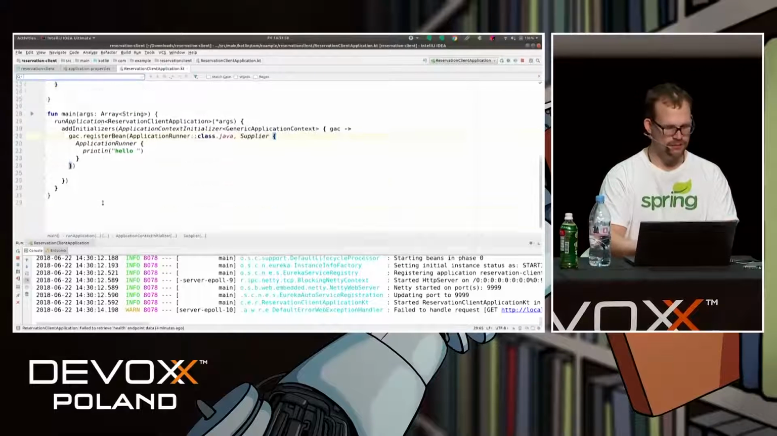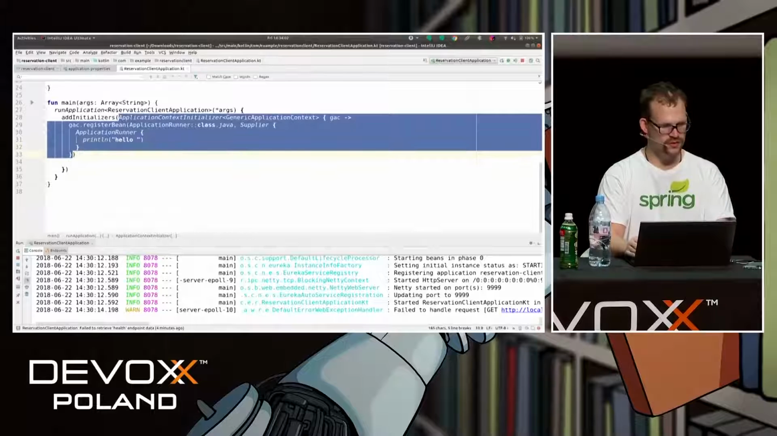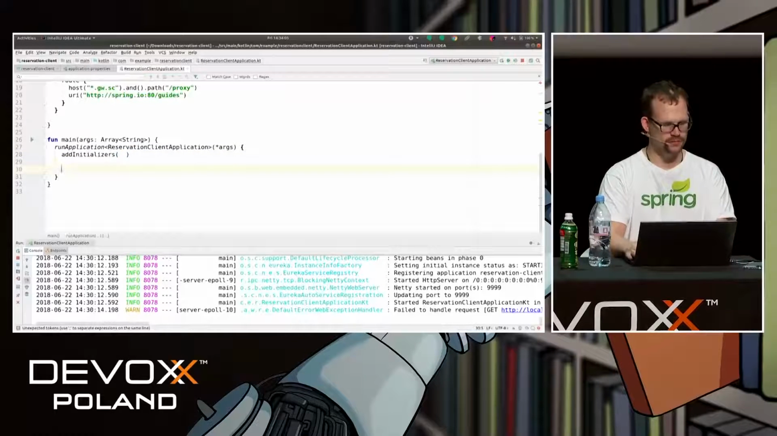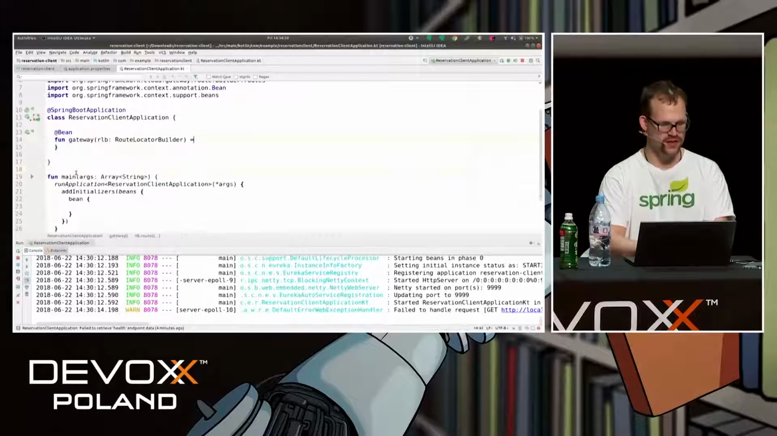But in Kotlin, there's a much nicer API that we can use because Kotlin supports these kinds of DSLs. So I'm going to say, add this initializer, beans, bean, and there we are. So bean is going to use this. It's going to be a RouteLocator, basically. I'm going to build a RouteLocator just like I did here.